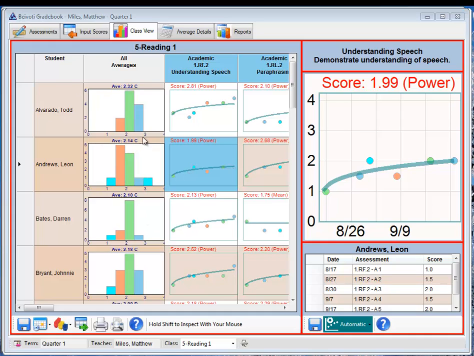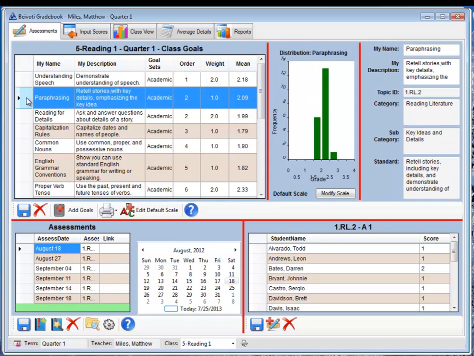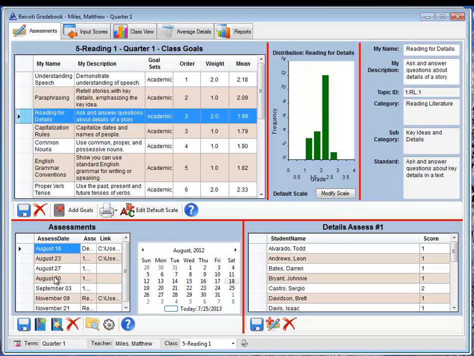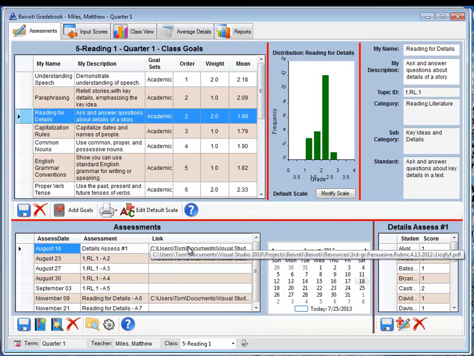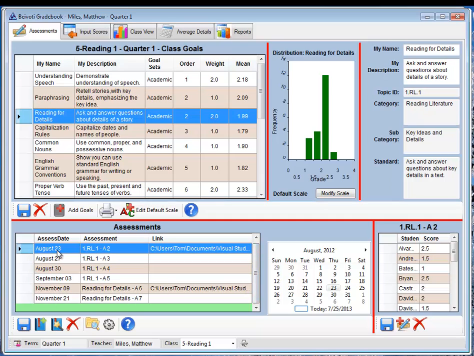First of all, let's look at the context of this program. In the goaltender program, we have a number of selected assessments. These are the assessments the teacher is focusing on in the current term. For each of these assessments, if we look down in the corner here in the lower left, we see the assessment details. Each of these is a specific assessment that has measured the skill that we're looking at, reading for details in this case. So all of these things down here are specific assessments of reading for details.